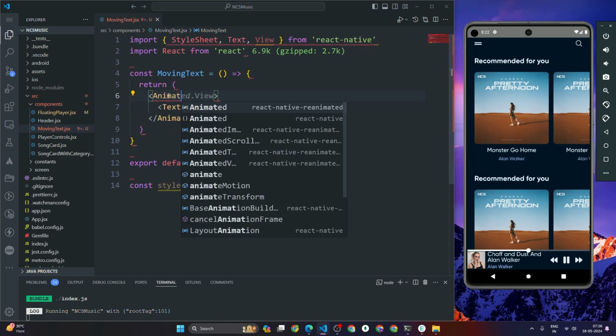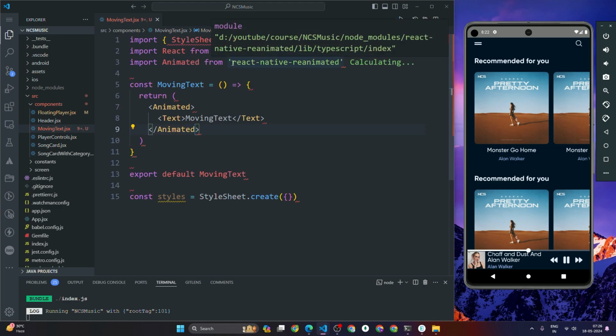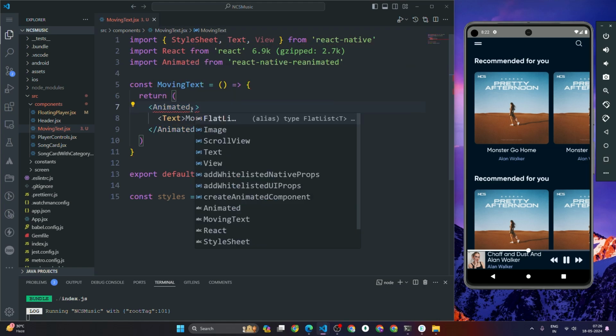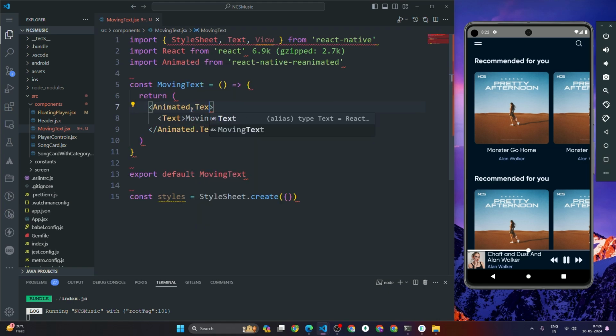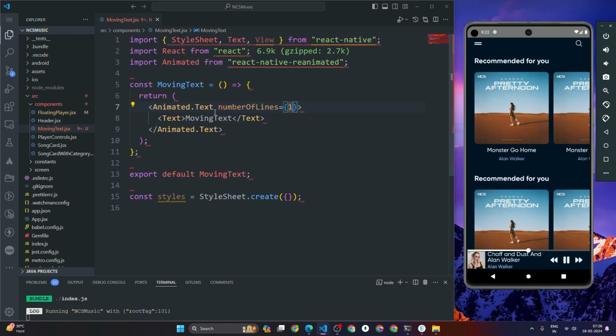All right, now after that, how we can do it: I'm going to create animated.text. So for animated, I'm going to import Animated from React Native Reanimated, as you can see. All right, now after that I'm going to add an animated.text, because we're going to use the animated.text. After that, we're going to define the number of lines. Number of lines will be 1. Okay, and we're going to add some styling here to make this animated.